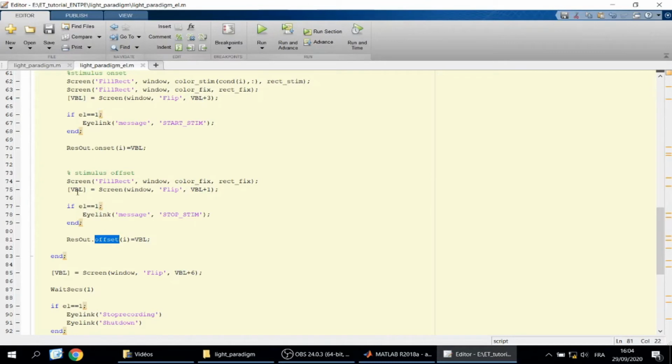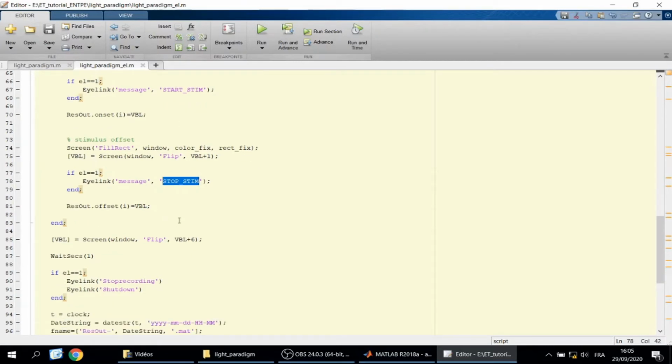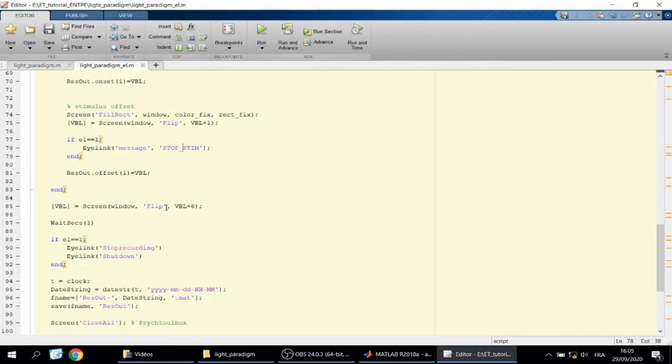At this moment, as soon as we flip the screen, we send another message to the iLink, which is called stop stim. Start stim, stop stim. Later, we will be able to decode the precise temporal location of the start and the stop. And hopefully it will be exactly 1 second, but most likely not. There will be some error, but we don't care about it for the moment.